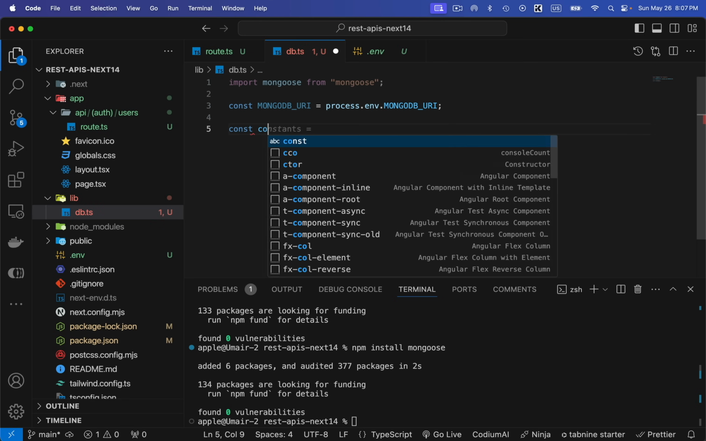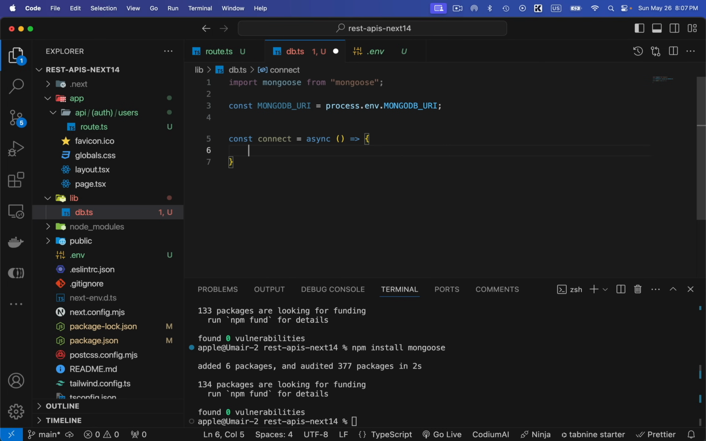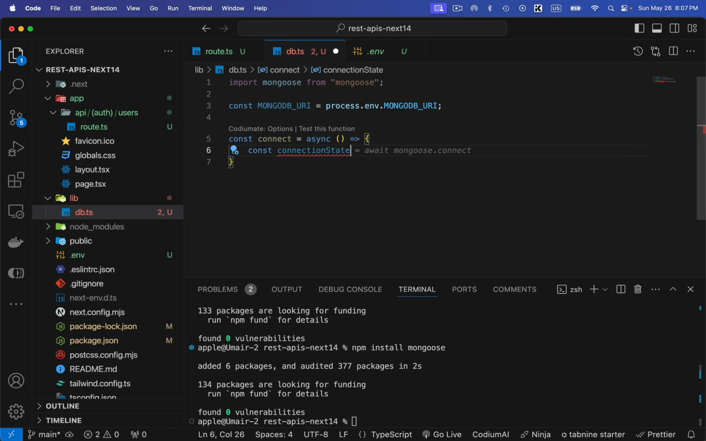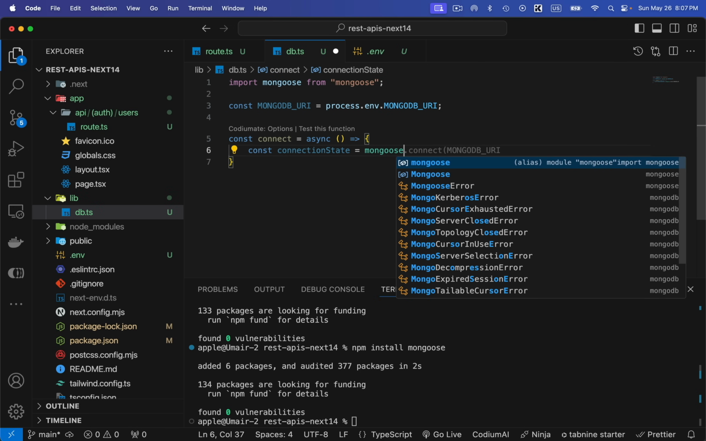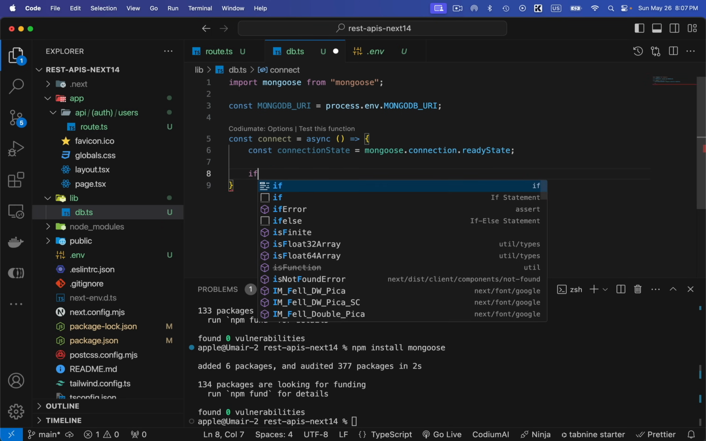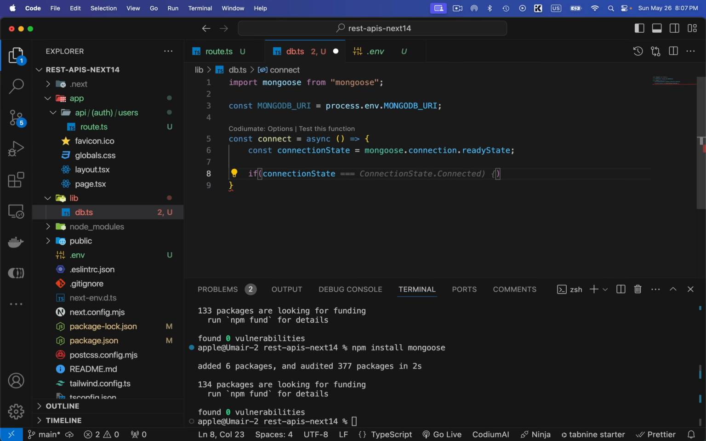After that, I'm going to write a function, const connect = async, and then I'm going to check if the connection was already connected. Then we don't want to connect it again. So this is just for error handling. So I'm going to get the connection state from mongoose.connection.readyState. Okay, and then I can check if the connection state is equal to 1. It means that it was already connected.